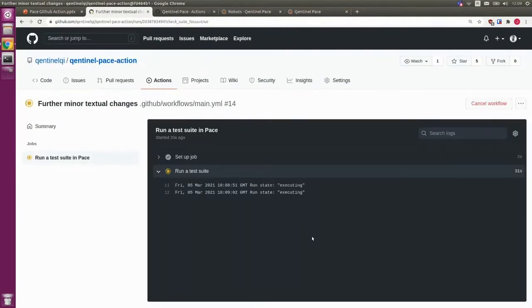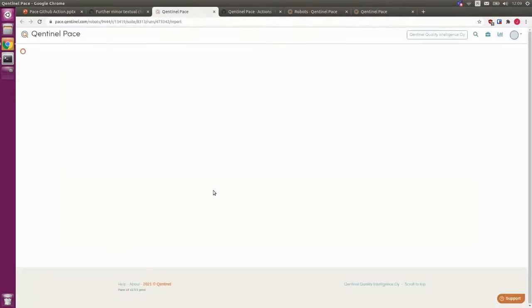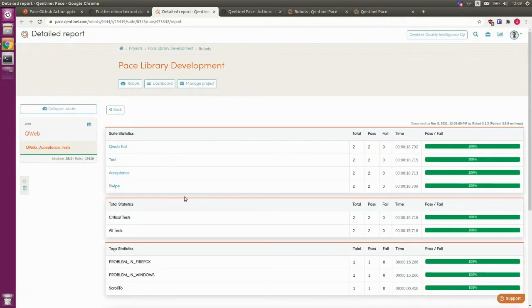Now we'll just wait for it to finish. This pipeline waits until the test case has finished, and then reports the results. It should take about 20 seconds. All right. Now it's finished, and we can go to the results page, which is here. And we can see that all the tests passed.